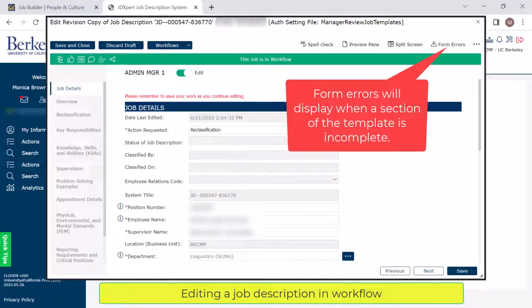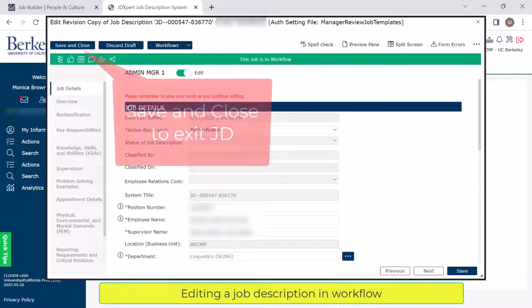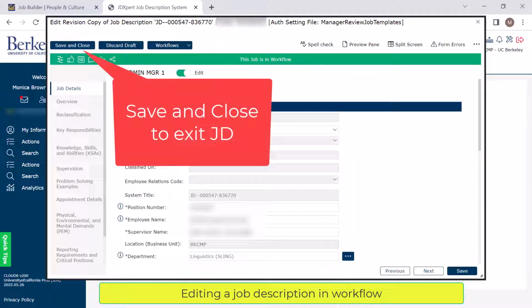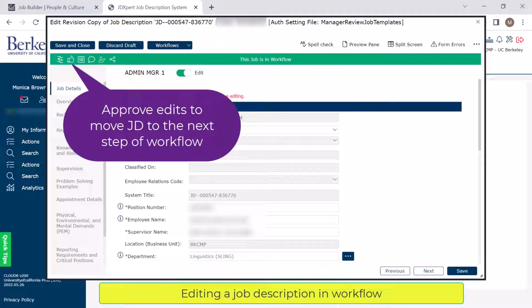Form errors will display when a section of the template is incomplete. And here you can print or download a Word or PDF of the job description. Save and close to exit the job description. And don't forget, here is where you can approve the edits to move the JD to the next step.